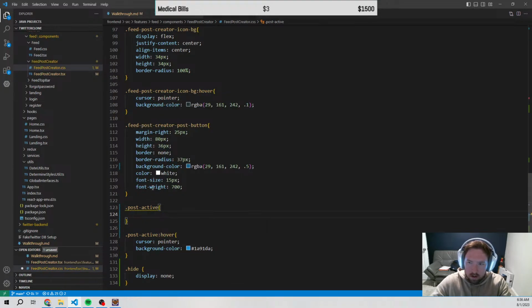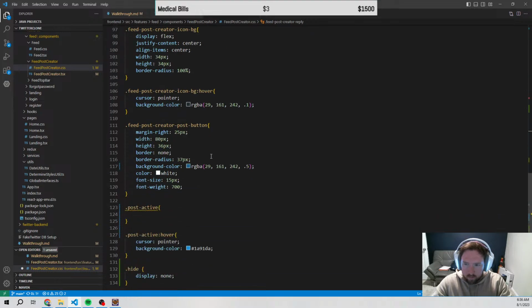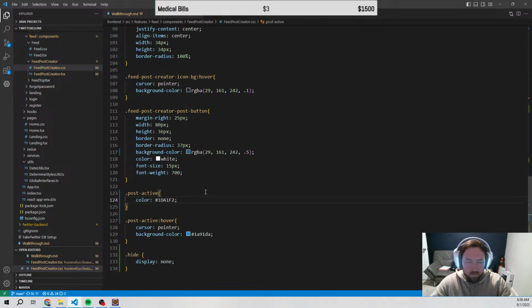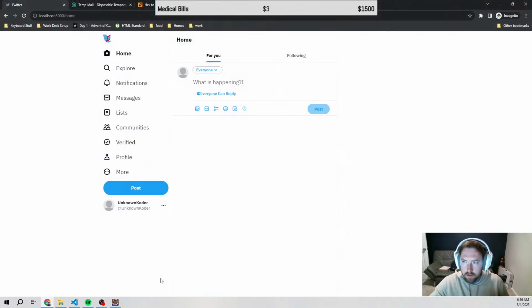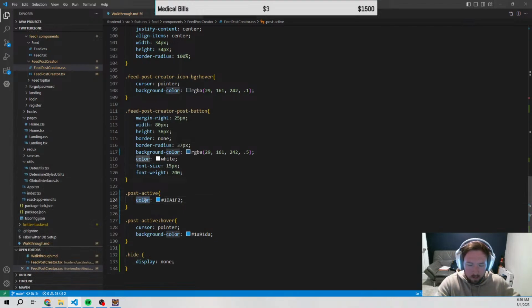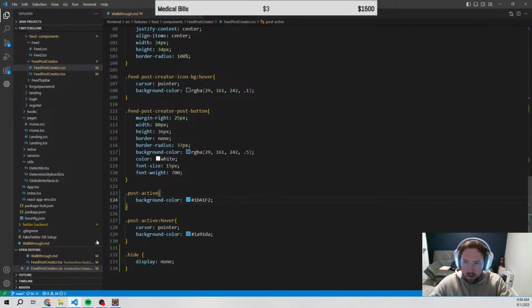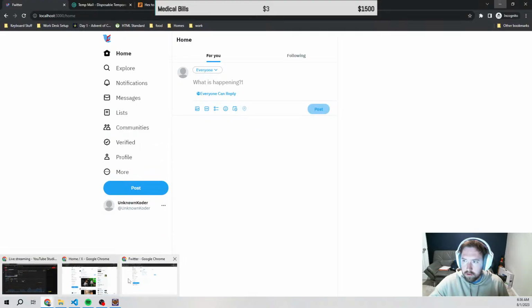Here it's going to be the same, except instead of RGBA, we'll just have the blue color. Do I have the blue color? Here we go. I should just literally import variables and stuff all over the place, but I'm lazy. That's not quite what I wanted. I wanted background color. The post active should be that.